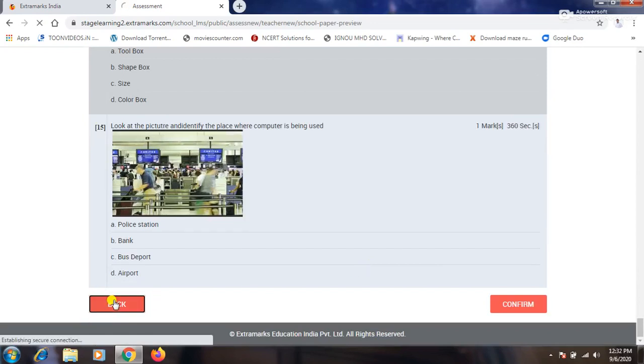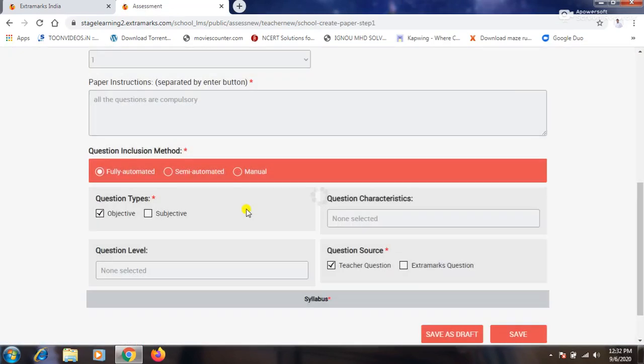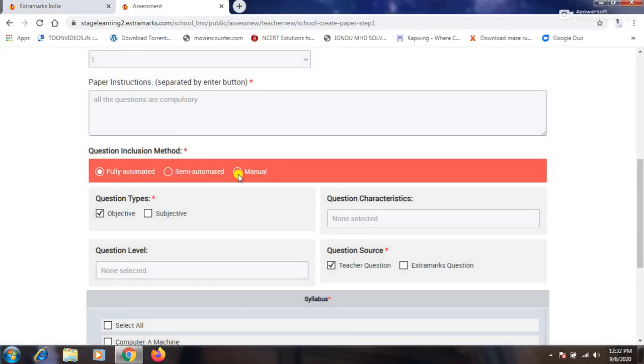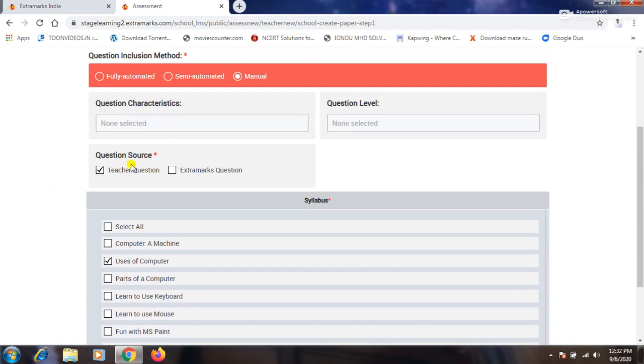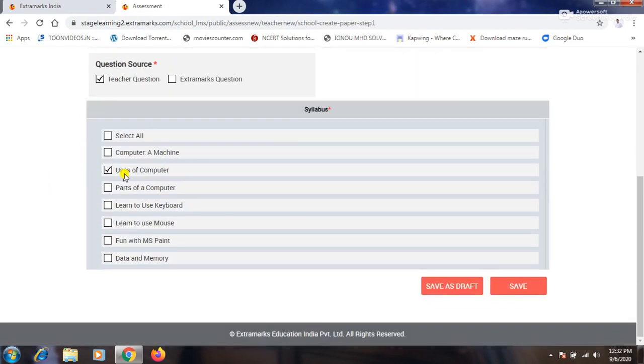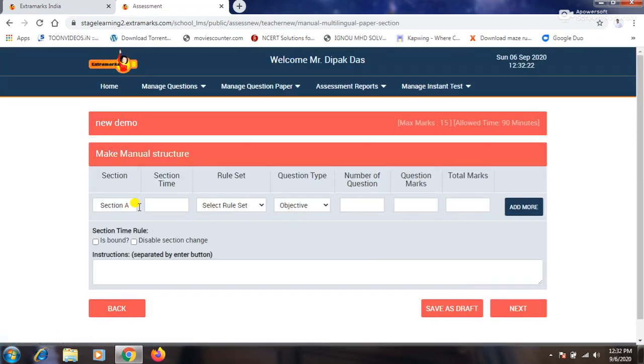Or else, if you go with manual, what you have to do is click on manual, select the question source, then the chapter in which you have kept the questions, then click on save. Then you have to define how many questions you keep for objective and how many for subjective. In manual, you can decide how many questions there are for subjective and at what percentage of marks. If there is a subjective question, you click subjective; if there is objective, you click on objective.